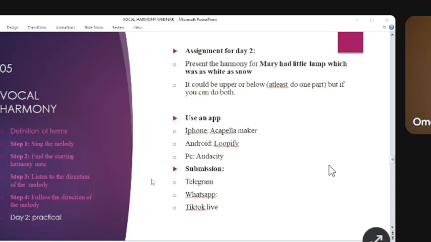If you have a laptop, you can use Audacity. It's a free web software. Or if you are an Android user, you can look for Loopify. You can check the screen. The spelling is there. Loopify. So learn how to use it.